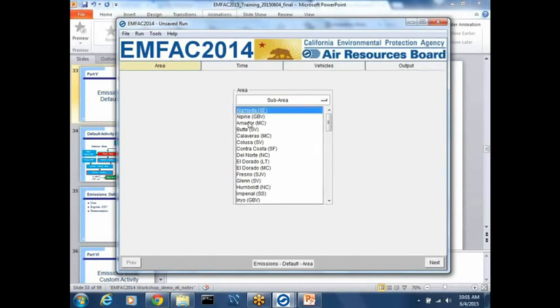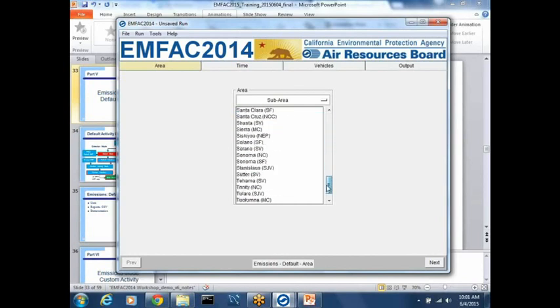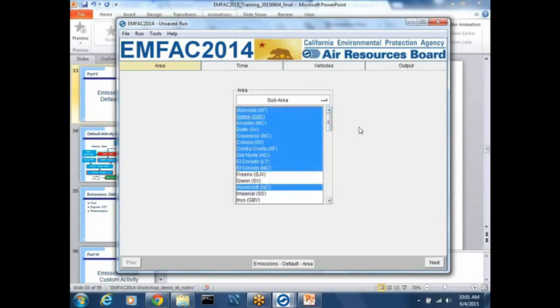You can hold down the control key and select non-consecutive ones. You can hold down the shift key and select a number of them, so you can select as many as you want. However, this version of EMFAC will only run one area type at a time. We are working on a batch processor, which will be done, we don't know when, but you'll be able to run several different area types or seasons at one time.